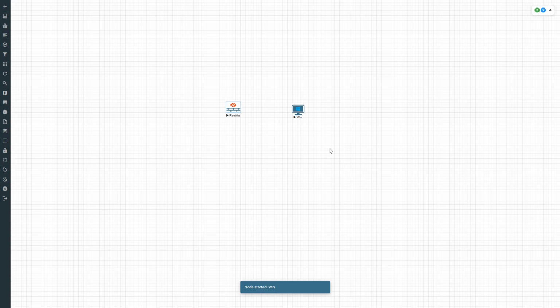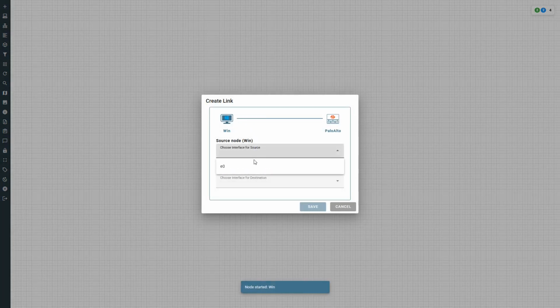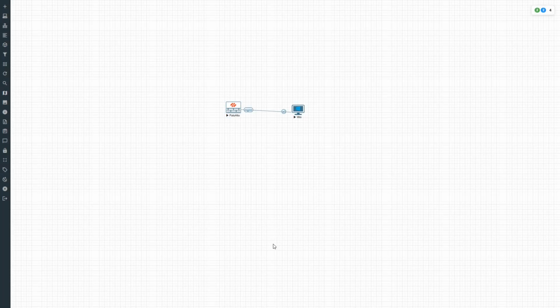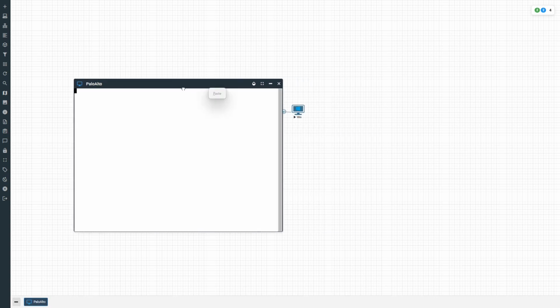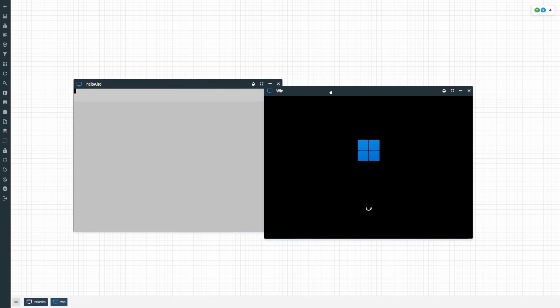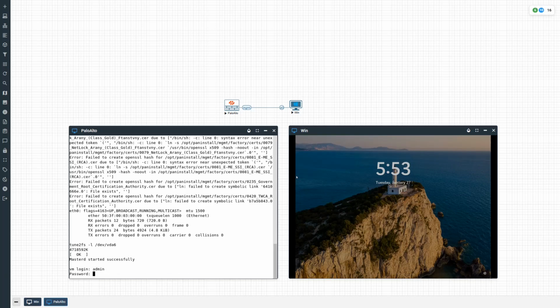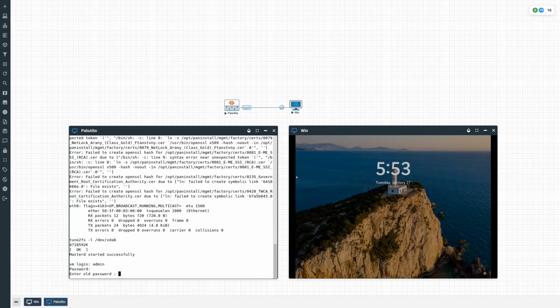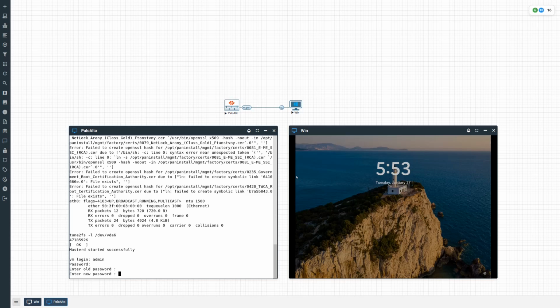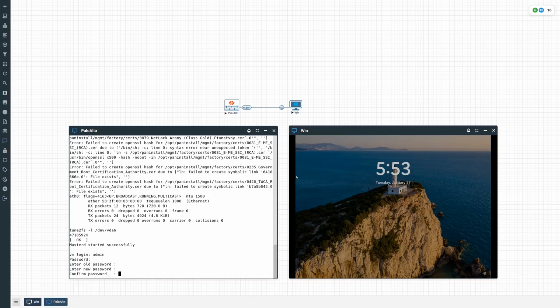Connected to the management interface of the Palo here. Cool. Save that. Okay, cool. So I'm just going to open up the consoles here and wait until they've booted up. Now they've both booted up, let's configure the IPs of the two nodes. So we're going to log in to the Palo using the default username and password, which is admin. You can find all the default usernames and passwords for all of our devices in the FAQ page.